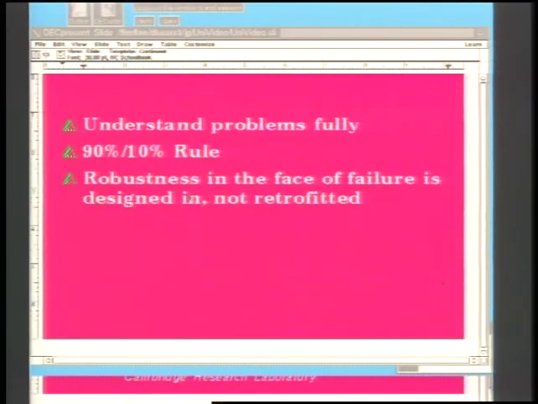Again, in large-scale systems design, in particular in distributed systems design, you'd better worry about how robust your system is. It's designed in; trying to retrofit it is a major problem.